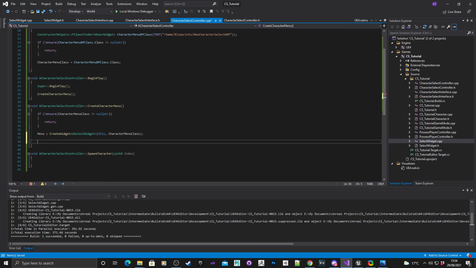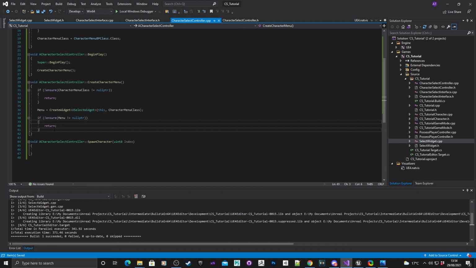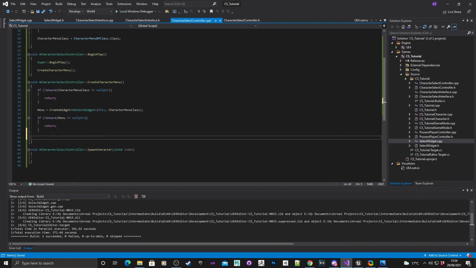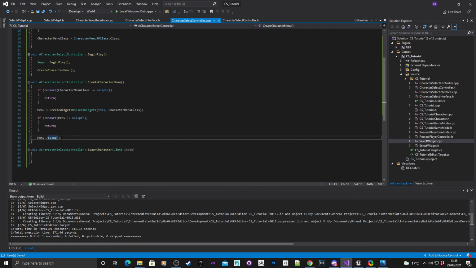What I want to do again is use this ensure, only instead of the character class, I want to use the menu instead. As you can see, IntelliSense has caught up and it's now accepting that variable. So it likes that. If it's not null pointer, it's doing all the safety checks. The next thing I want to do is, using that menu, call setup. It doesn't take any parameters in. So on event begin play, it'll create a character menu. It'll do the checks to make sure that it has a valid blueprint or class selected, and it should create it. Once that's created, it'll fire the setup method into the select widget source and basically put it on the screen.